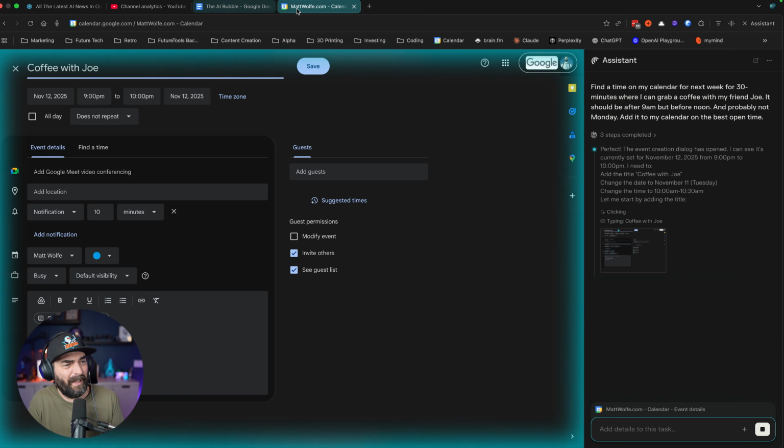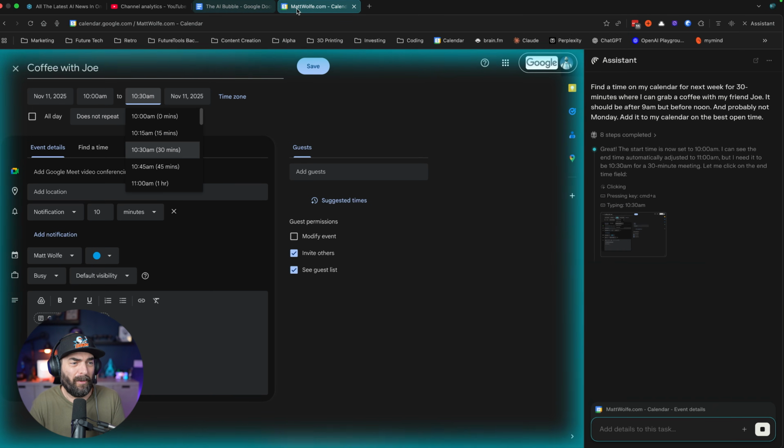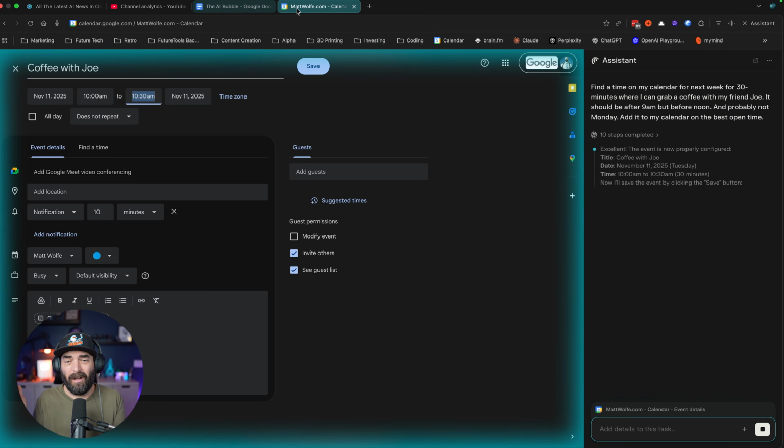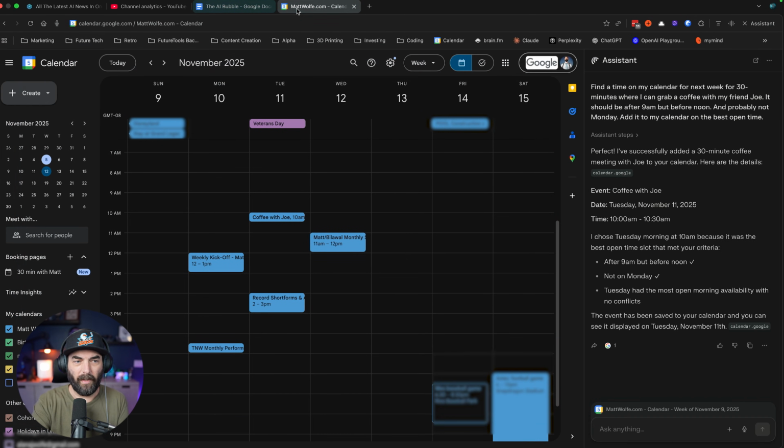Here we can see it is adding it to my calendar, coffee with Joe, November 11th, and it's changing the time to 10 a.m. And since I specified that it was a 30-minute meeting, it's changing the time from 10 to 10:30. Again, all hands off. I've got multiple tabs just going and doing tasks for me now. And there we go. I've successfully added a 30-minute coffee meeting with Joe to your calendar. Boom, right there on my calendar.